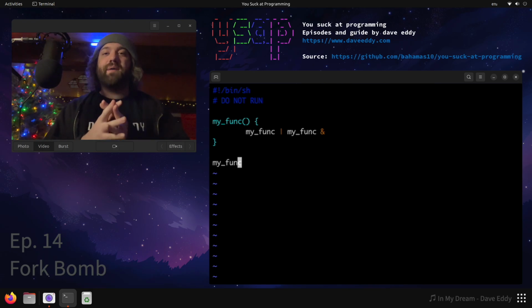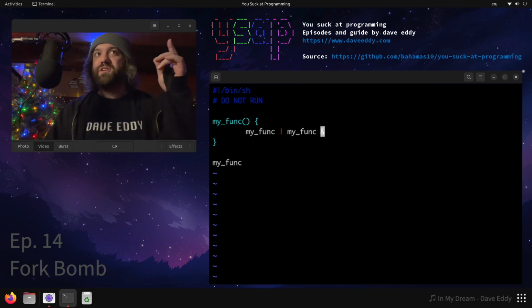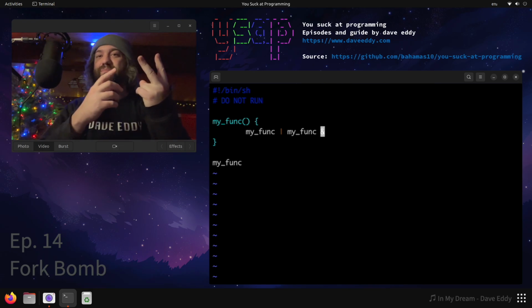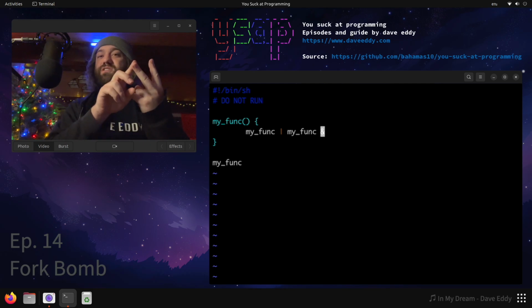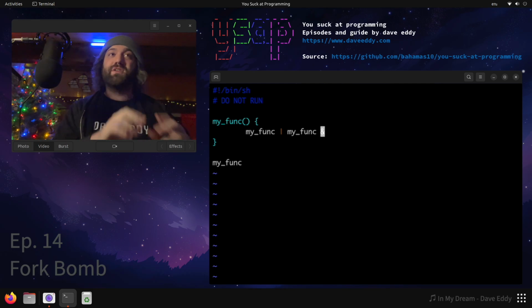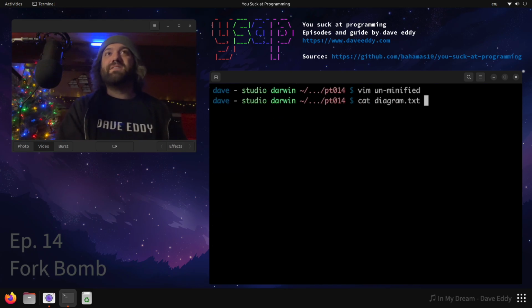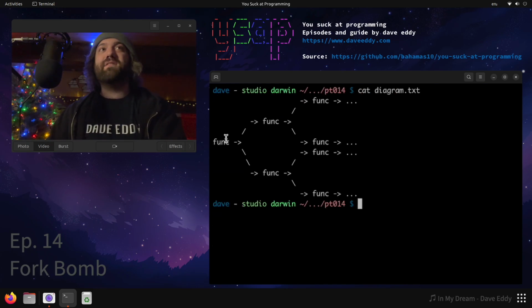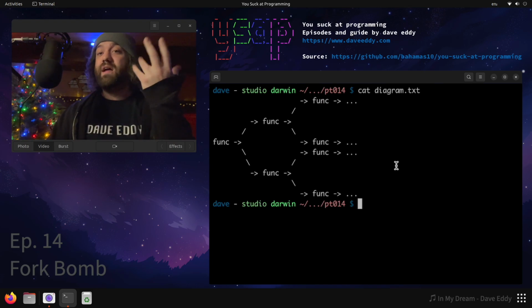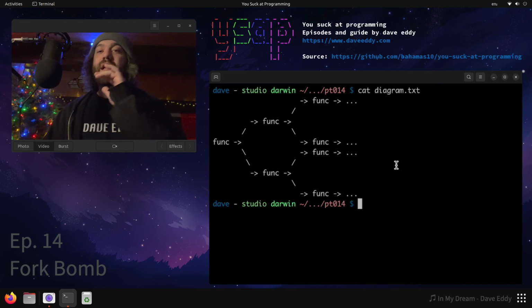So let's think about this. What happens? We call our function, it calls itself twice, and then puts that in the background. So then those two functions will go off and call each other twice, and this one will call each other twice. So it's going to get a little confusing, but let's look at the diagram I've laid out for you. As you can see, the function gets called first, and then it forks off two functions. Those fork off four functions. So as you can see, it's growing exponentially. We start with 1, then we'll get 2, 4, 8, 16, 32, 64, 128, 256, etc. It'll keep going. It's bad news.